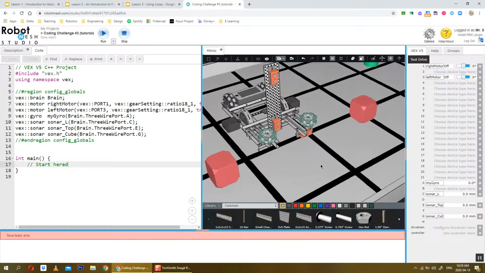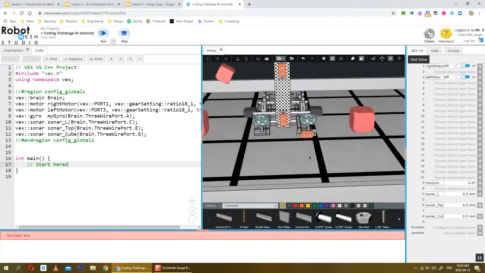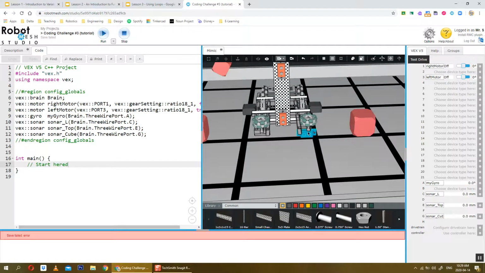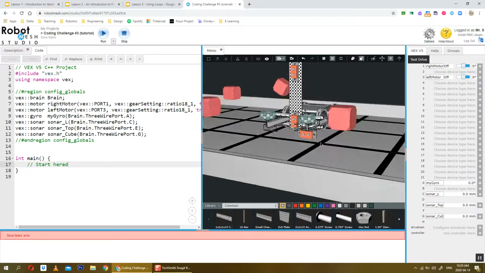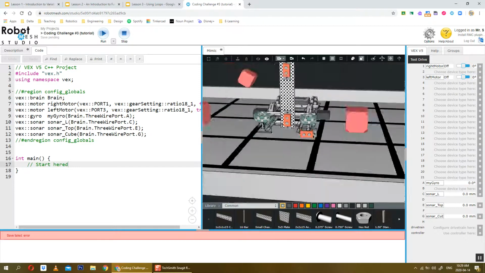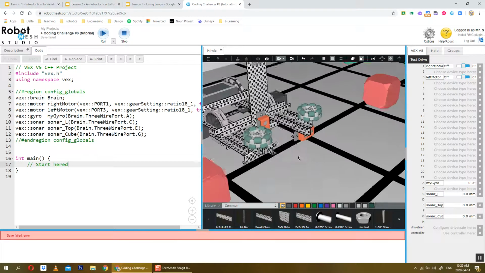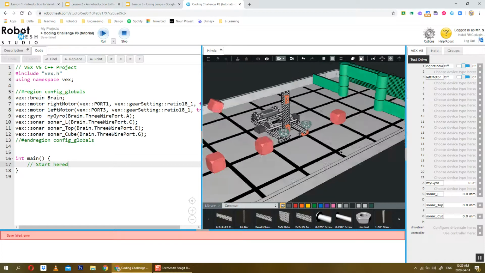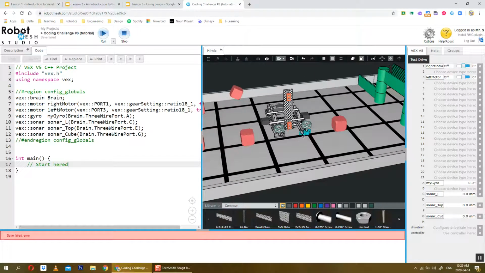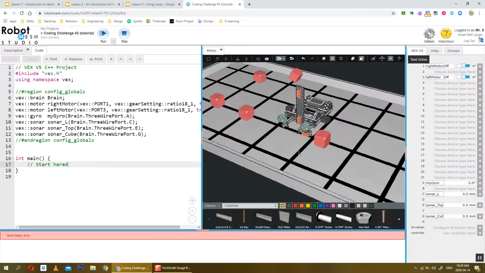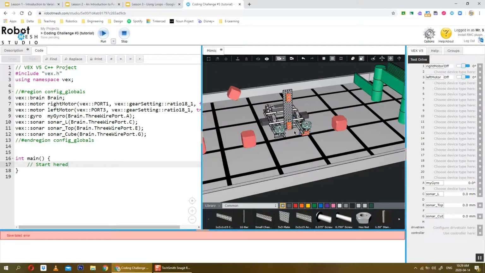I've seen some students successfully complete the challenge using only one of the 2 ultrasonics. You could think of one of them as a redundant ultrasonic. You don't absolutely need to use it, but you can if you want. So you could just use the center one and probably be successful with that, or you can try to compare the data from 2.